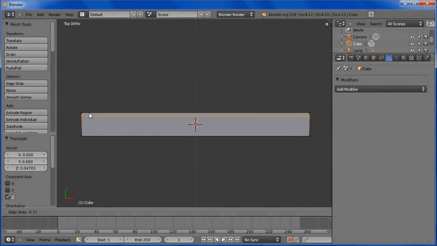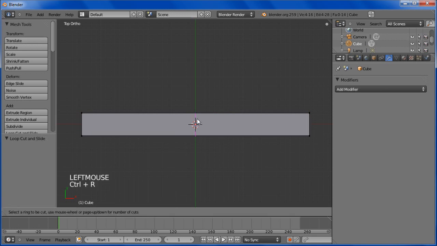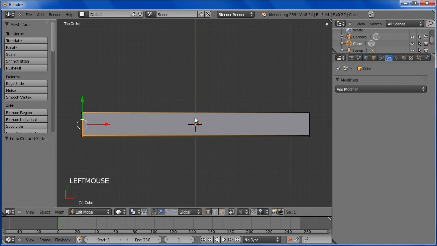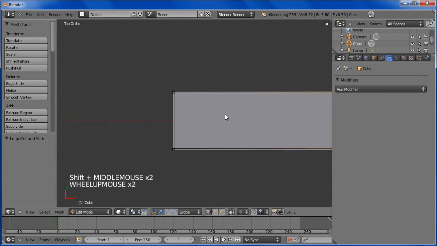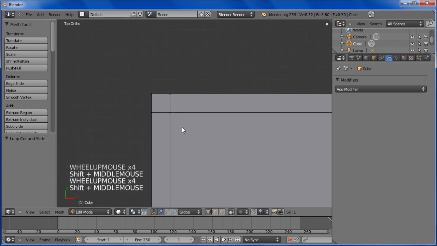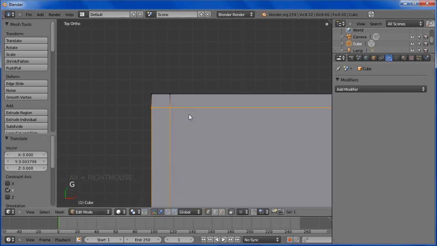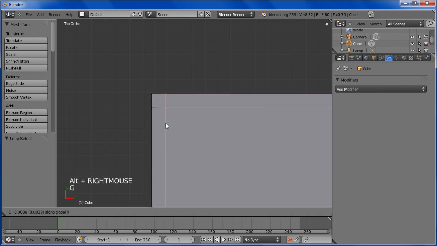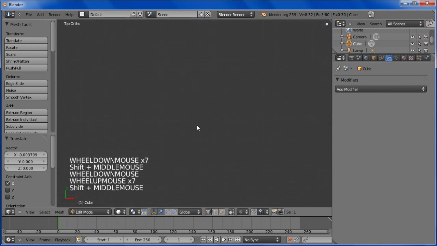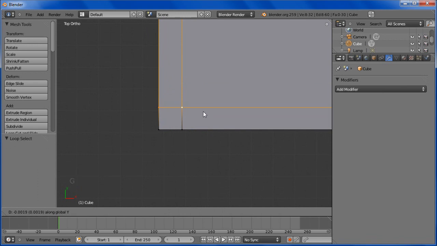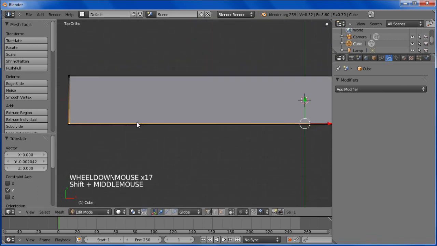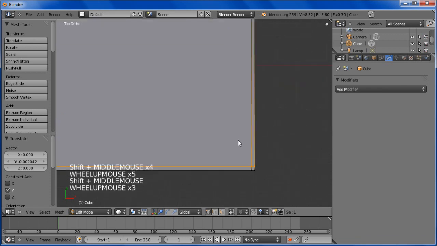Control R and slide it way up here. Control R, slide it down there. Control R. Control R. Like that. Zoom in here, make sure these look good. Let's grab this in the Y just a little bit, X a little bit. Grab the Y a little bit until those corners are square. Head over to the other side and do the same thing.